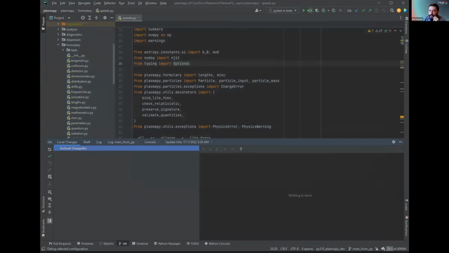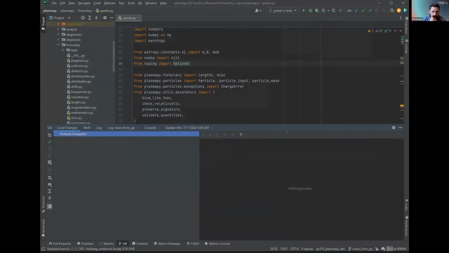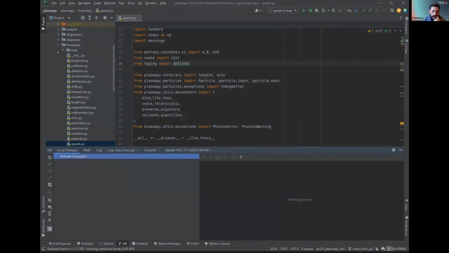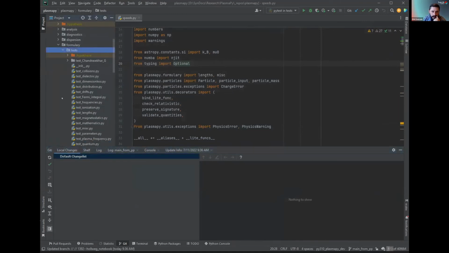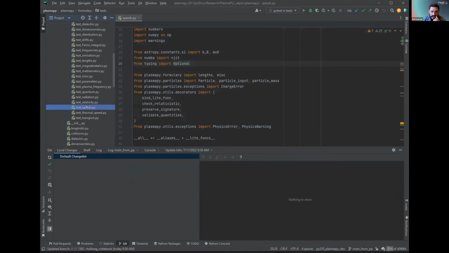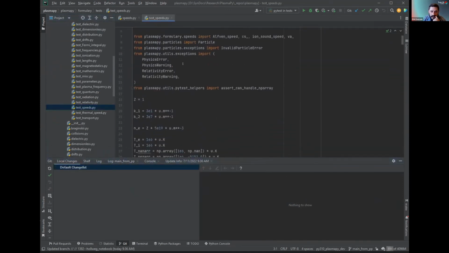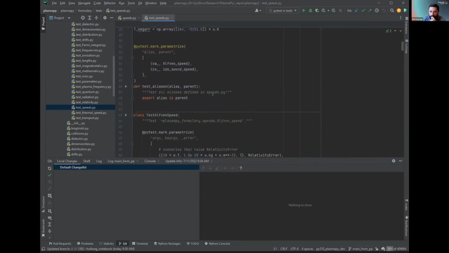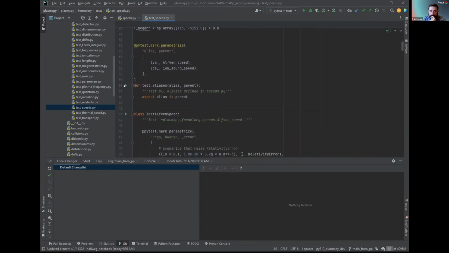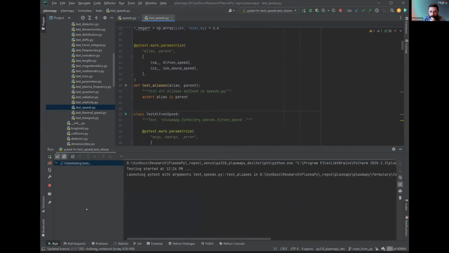There are also built-in debuggers and test runners. In PlasmaPy, we have a lot of tests. If I open this test specifically for speeds, we have a lot of code in here to test what we've written. And you can run these tests. It has built-in runners, so you can run and see what's passing and what's not passing.